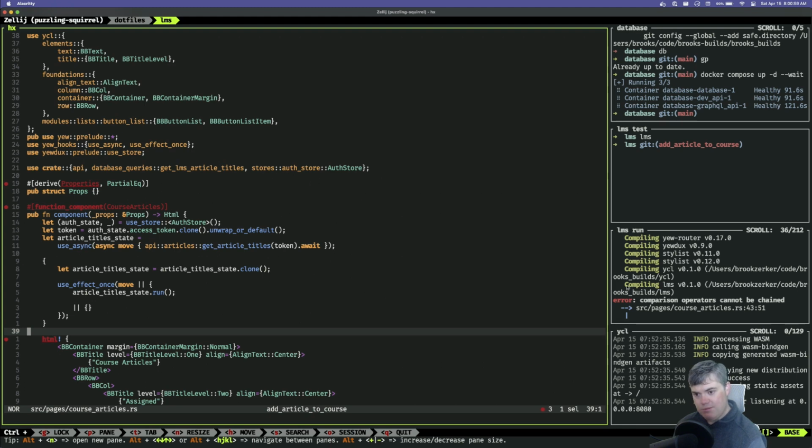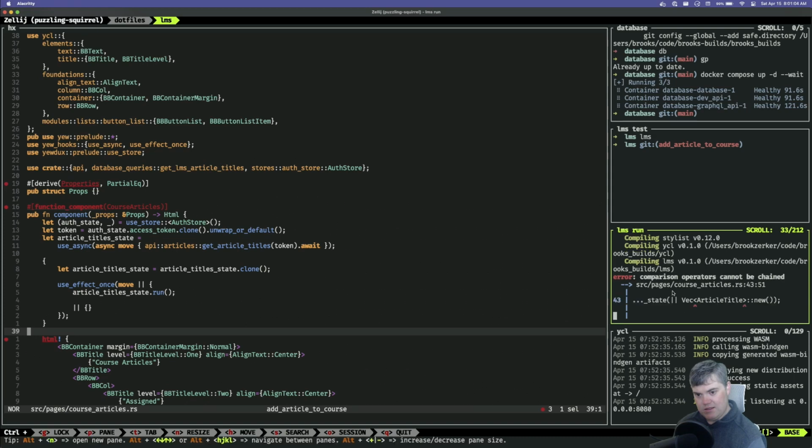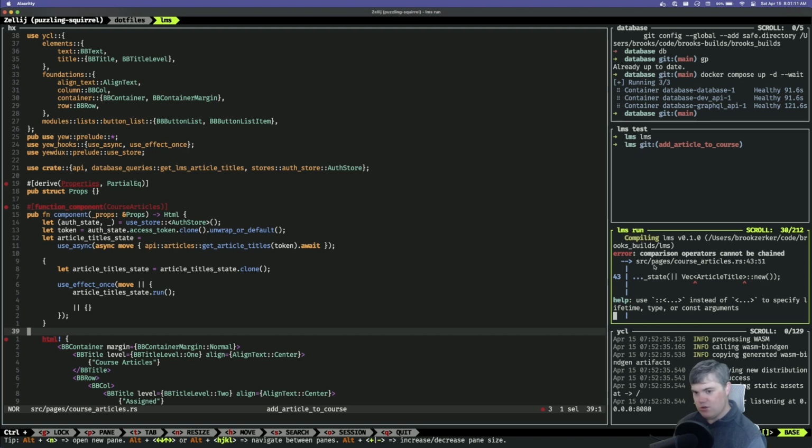Okay, so what was happening was compiling the LMS, not compiling YCL. Course articles, okay, so source pages, course articles. So do I have a use state here? Oh, I wonder if it's this use async thing. Okay, so I think what we need to do is move away from use async.